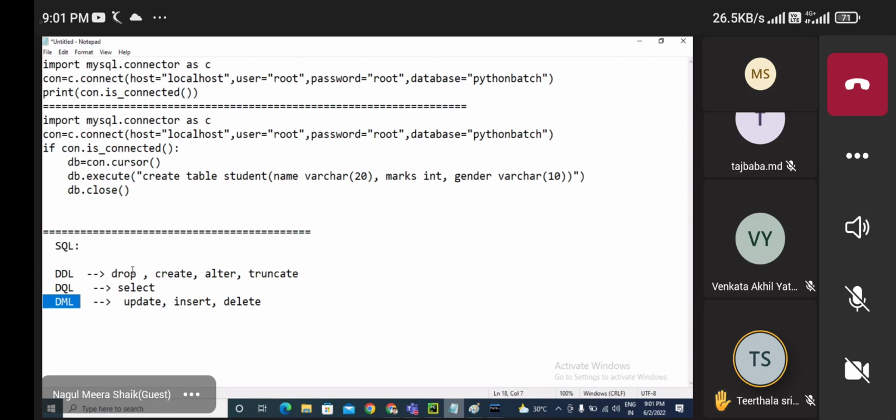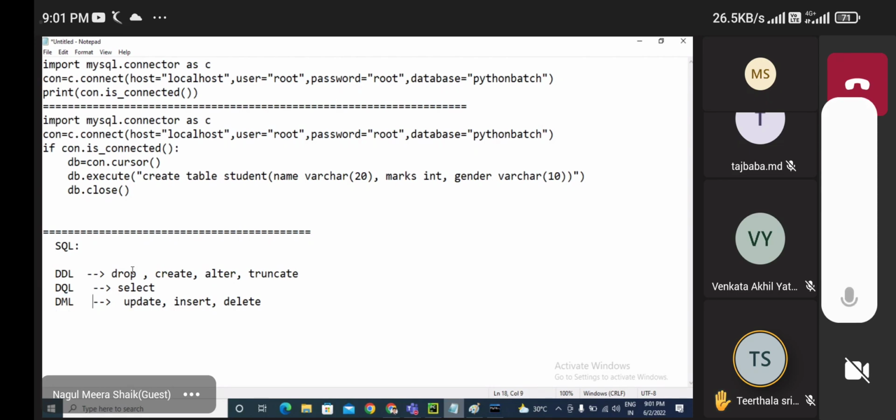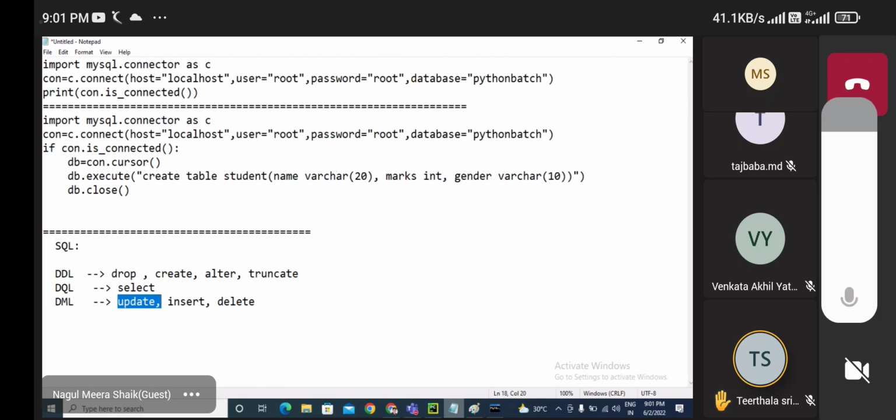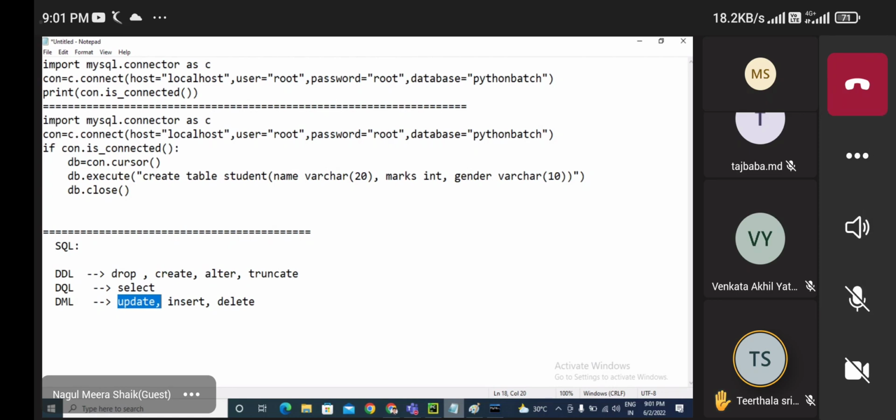Coming to the DML commands, if you observe update, there is a chance of making mistakes. Update is a very frequent operation. If you have student data, there may be a chance of some name mistakes, marks mistakes, gender mistakes, mobile number mistakes, college name mistakes. So this is a frequent operation. And insert, definitely we are changing the actual number of rows, right? Updating means we are changing the table data by using the update command.